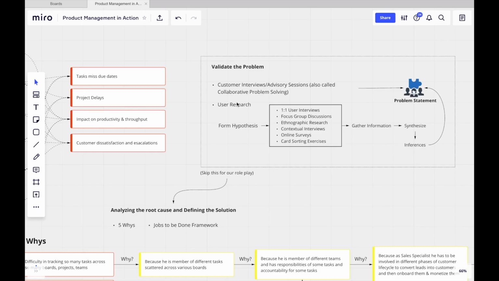Primarily, validation happens in two ways: customer interview sessions and user research. Customer interview sessions, also called customer advisory sessions, are where either the product manager, or the product manager together with the user researcher, do contextual inquiry about the identified problems, so as to confirm that these are the problems that most customers face with respect to the discussed context.